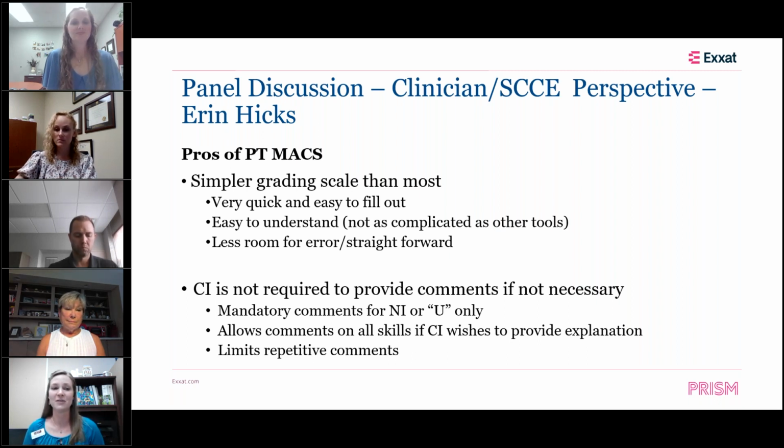And so to me, the PT MACS is just much more straightforward and simple. Also, again, as already mentioned, you don't necessarily get locked into having to spend a ton of extra time typing your comments. You're free to type as many comments as you need to, but you're not required to fill in something for everything if they've already been checked off. There's no concerns, everything's going well.